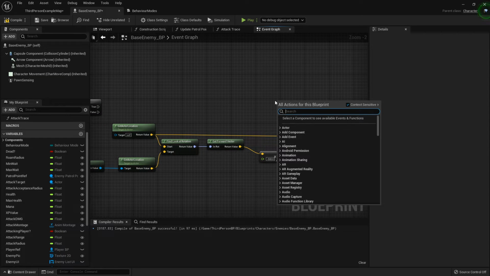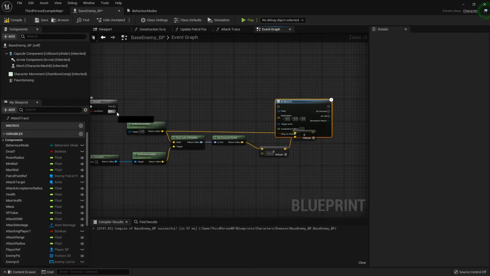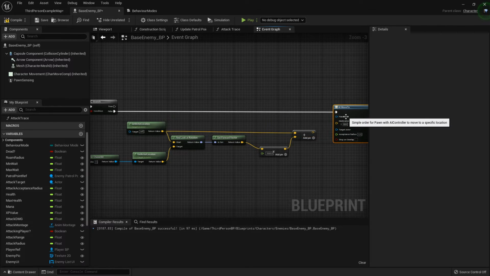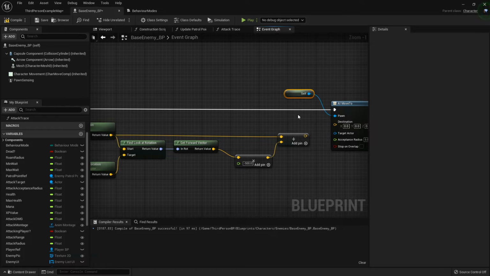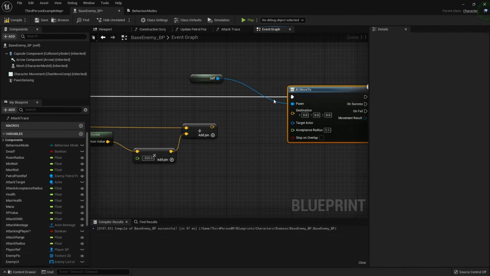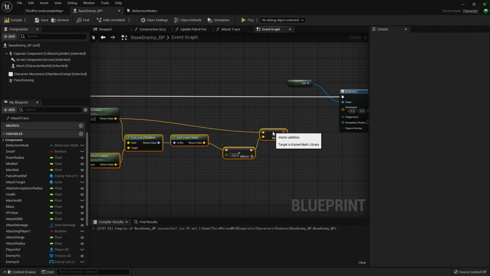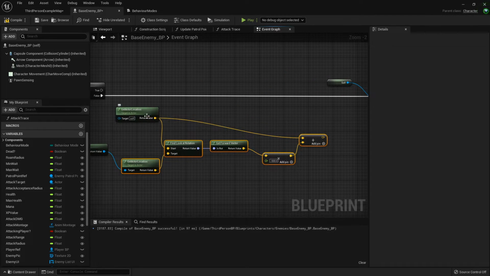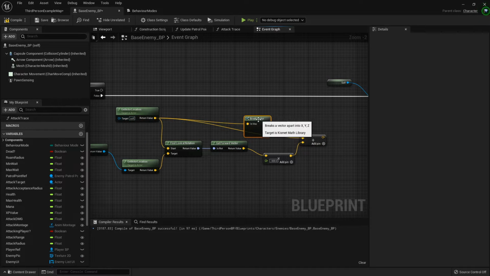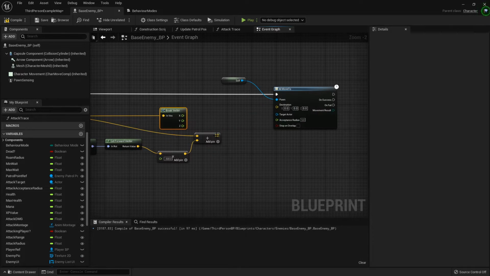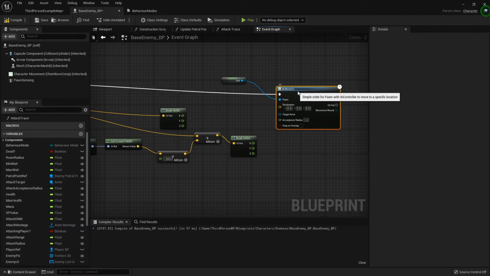So then we want to do an AI move to. If they're not dead, we'll hook the move to up to here. For the pawn, we will set it as a self-reference. And now we do want to move this down a little bit because we're going to have to break the vector for the rabbit. Break the actor location of the vector for the rabbit. And then the little mathematical one that we set up.